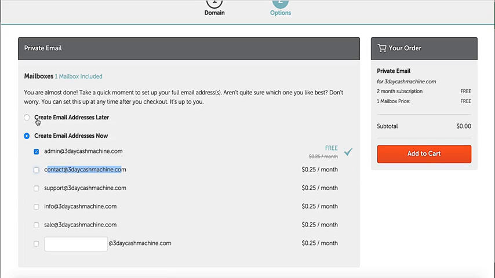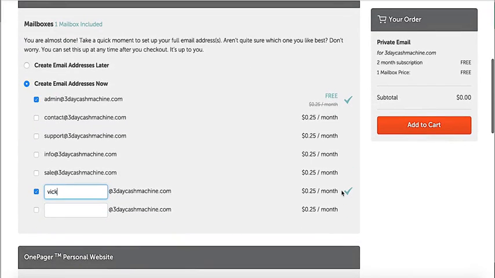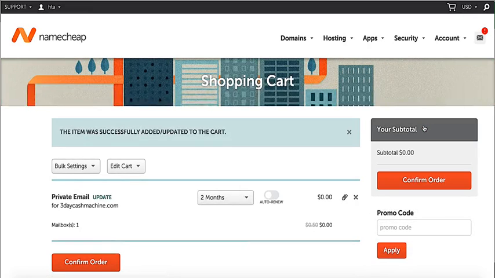Now, if I wanted to create a custom one, let's say Vic at 3daycashmachine.com, I can do that as well. I can just add it to my order for 25 cents a month, which would be a good idea, right? Well, for this example, I'll just stick with the default here, admin at 3daycashmachine. I'm going to click on add to cart, and let's see where it takes us.